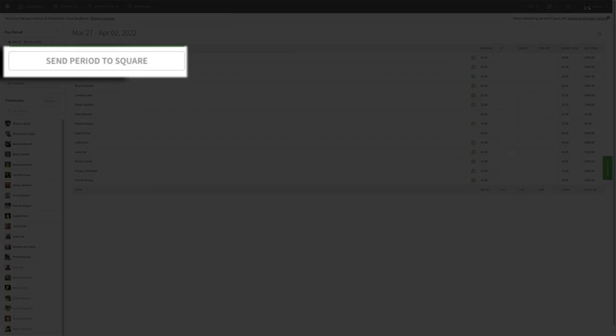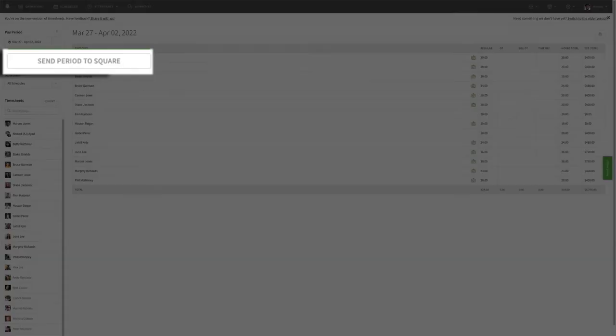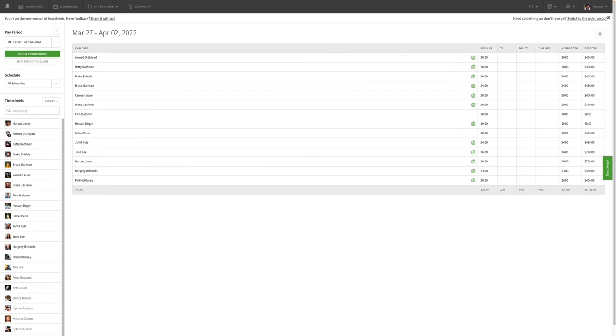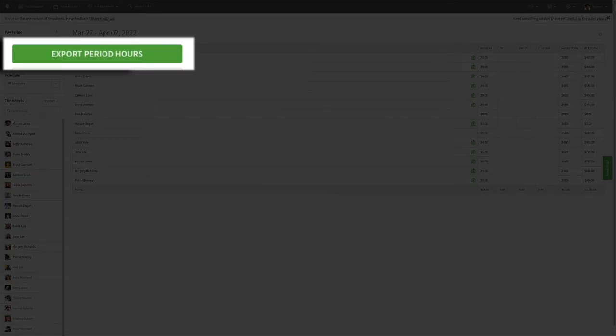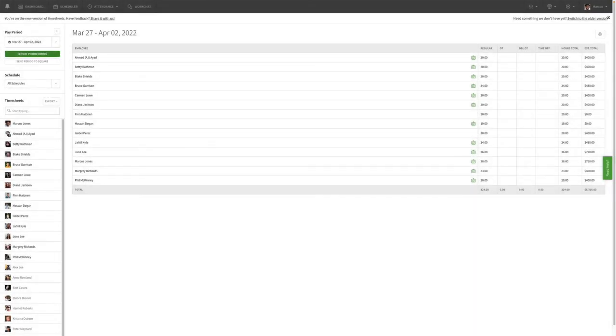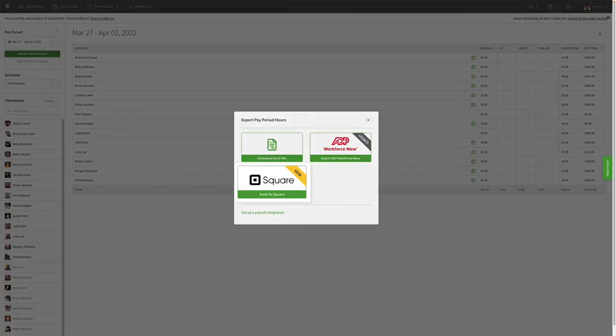Your first option is click the Send Period to Square button. This is useful if you want to see your latest labor cost details in Square. All worked hours for the selected pay period will be sent. Alternatively, for closed pay periods, you can choose the Export Period Hours option, then select Square.